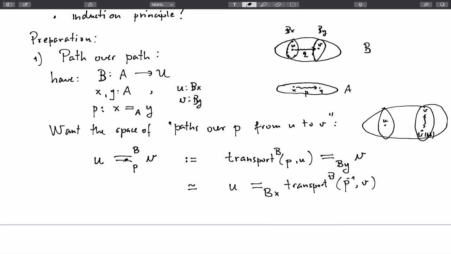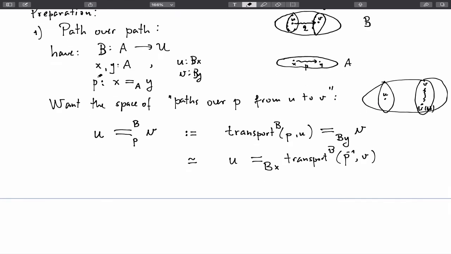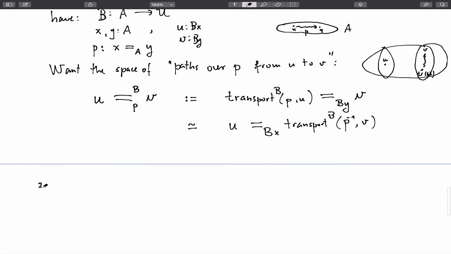And this is going to rely on some lemma about what the path space of a total space looks like. That's one thing, path over path. The other thing that we need is, remember we already saw that if you have a path, you can map it with a function. If I have a path in the domain, then a function takes it to a path in the codomain. But I need that in the dependent version, and that's called the dependent application, dependent apply.